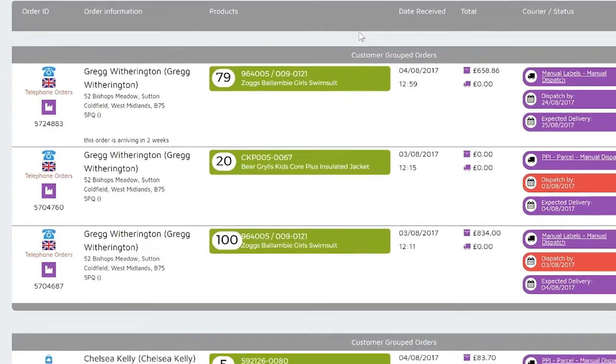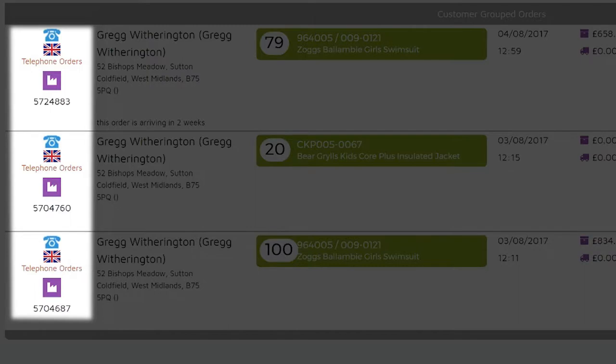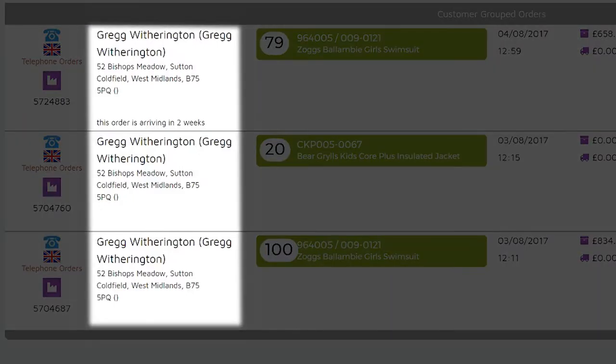On the left, you can quickly see the sales channel an order is from, in what country it originated from, and whether they are a trade or retail customer. If there are issues with the order, an exclamation mark will be shown in the corner. Hovering your mouse over it will display the specifics. Basic order information is also displayed, such as the customer's name, address, and user IDs.